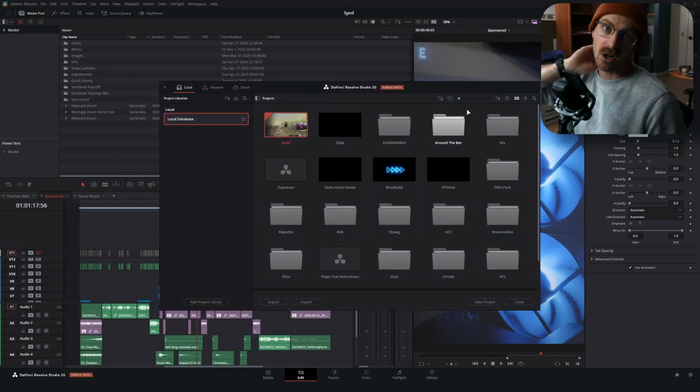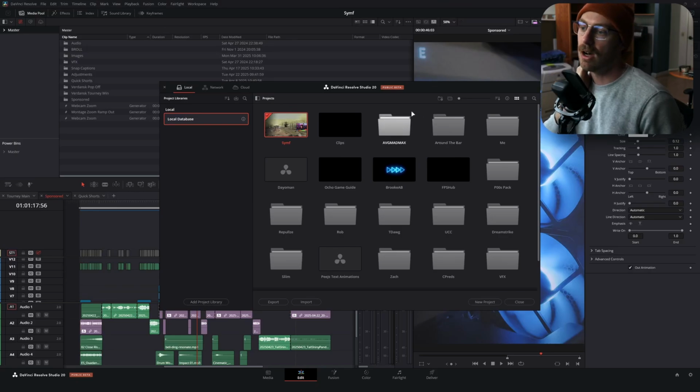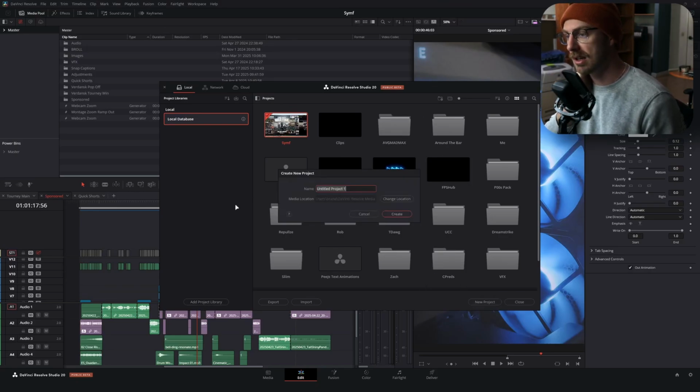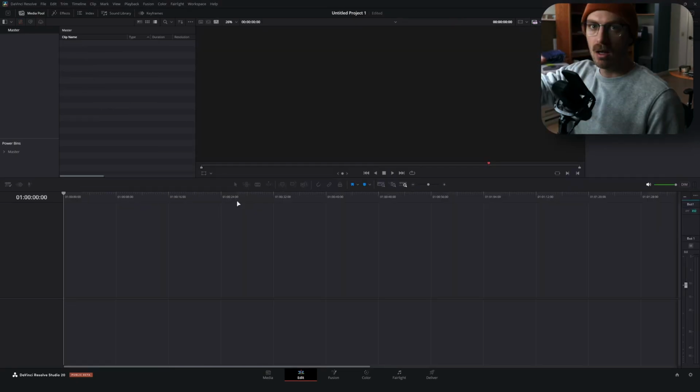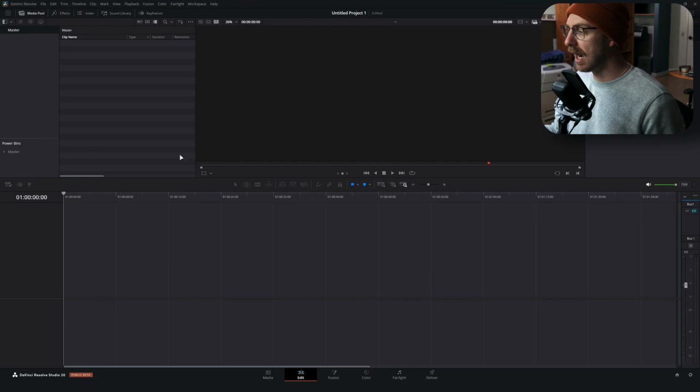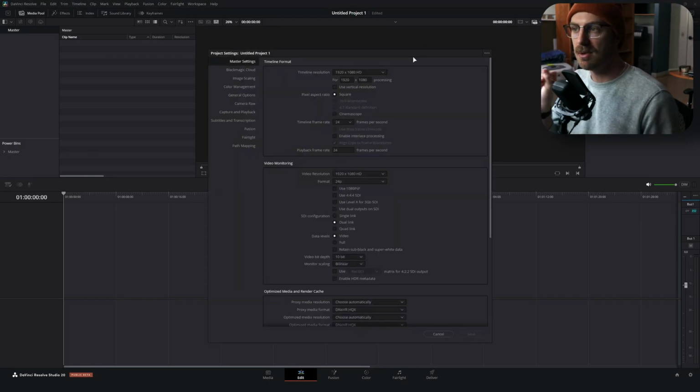How would I actually start a new project and get things laid out? Let's go ahead and do that. So I will go ahead and create a new project. It doesn't matter what we name it. Here's what I'll do. The very first thing I normally do is go over to my project settings, and we need to set up our settings for the project that we're working on.